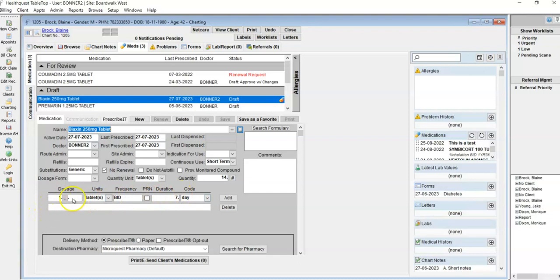So in this case, we're going to do 1 tablet twice a day for 7 days. And you'll note that the two mandatory fields of quantity and quantity unit have been pre-populated based on this dosage instruction line. Now you can add in any other details such as substitution, whether you're allowing that or not, if it requires renewals, if this is a short-term medication, things like that. If it was a triplicate medication, you would check off this provincially monitored compound. That is what notifies the pharmacy system that it is a triplicate medication.